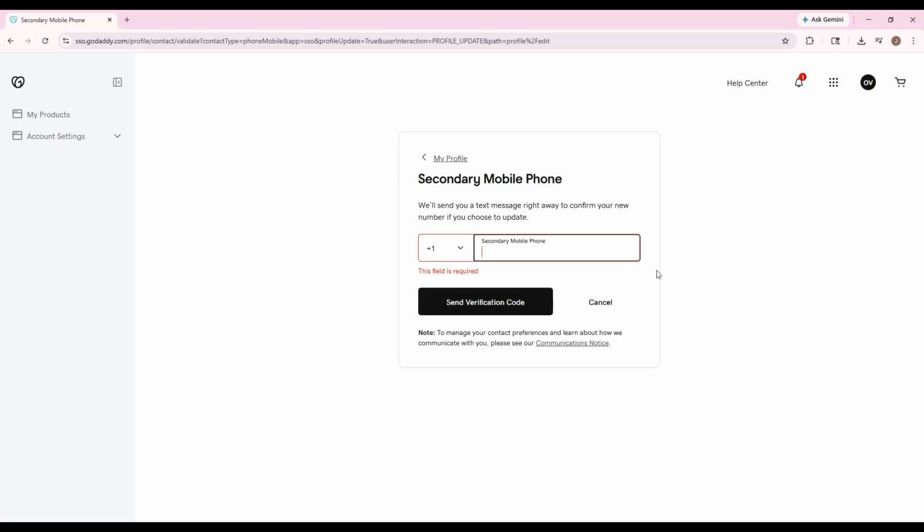If the update does not save right away, take a moment to refresh the page and make sure the new phone number appears correctly in your profile settings. It's also a good idea to verify that both your account recovery information and any two-step verification settings are still connected to the right number after the update. And that's it. You've now changed the phone number in your GoDaddy account.